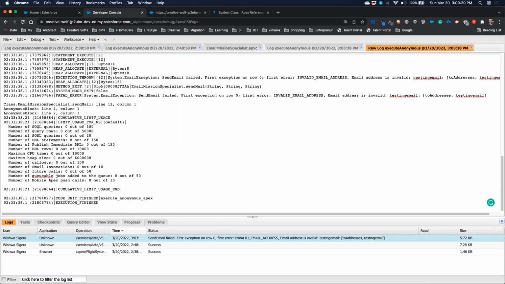Okay. Now I'm going to show you how to open up the log inspector and how to analyze the logs in easier ways. Let me open it up.